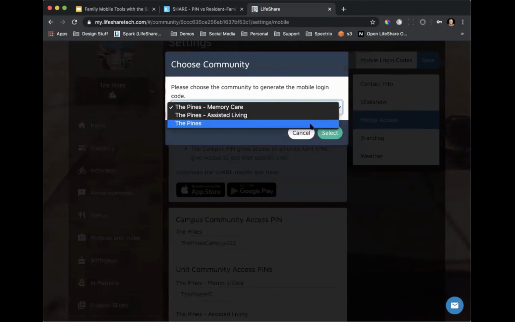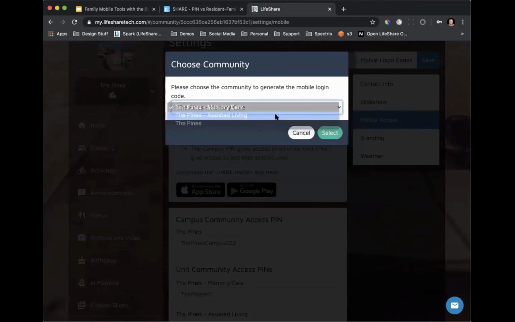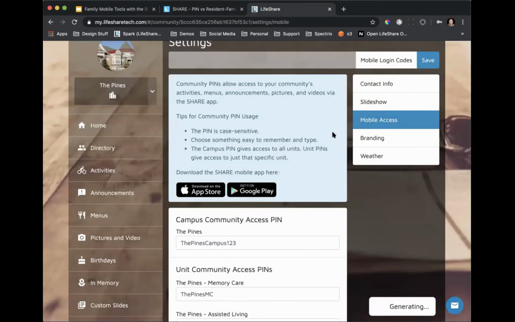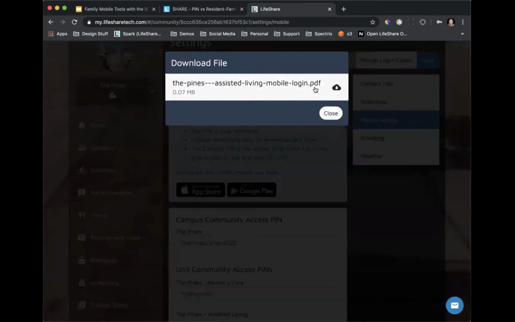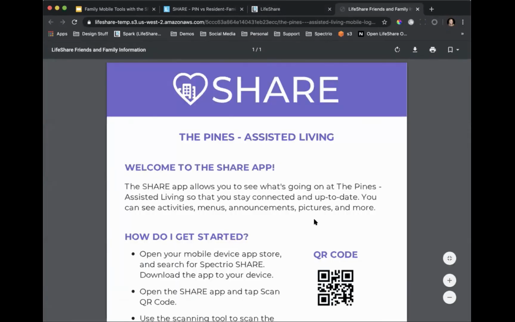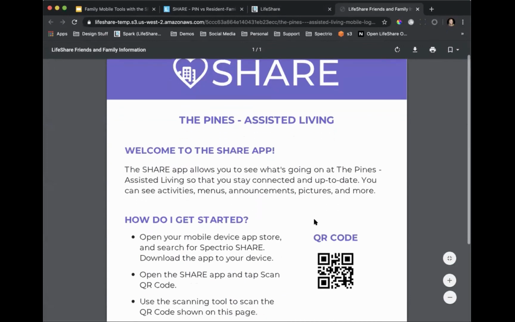The campus level is good for anyone that you want access to all of the units. It makes it very easy for them to navigate back and forth, or you can just generate a flyer for a specific care unit. Now, when you select that, it will generate the flyer for you. You can generate it as many times as you want, print it as many times as you want.